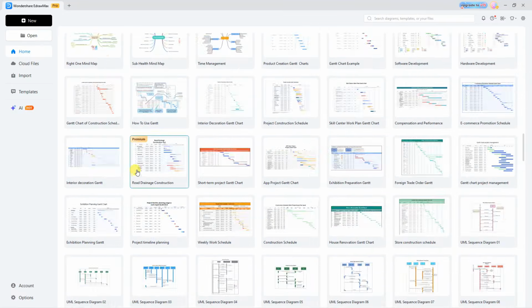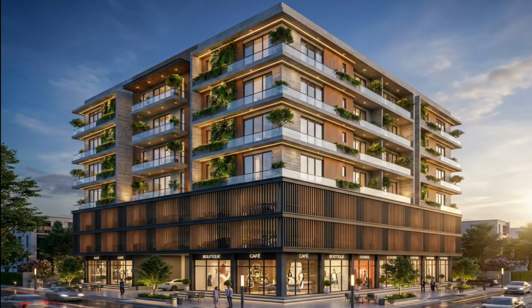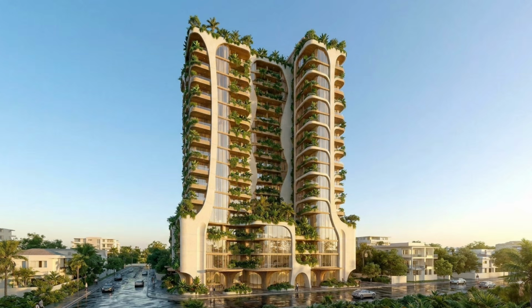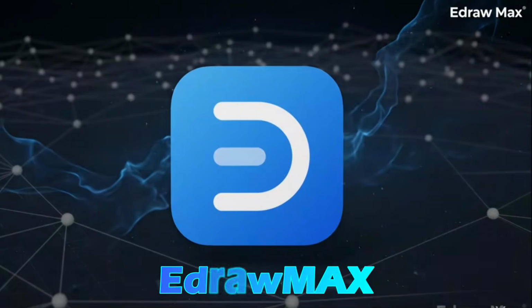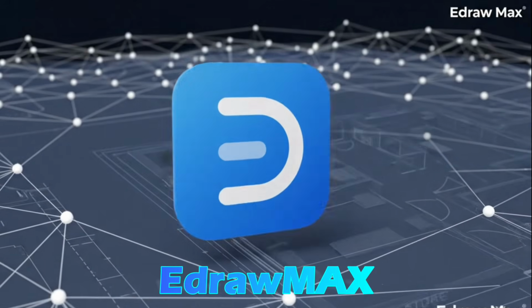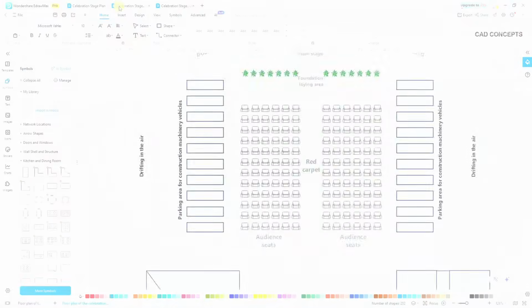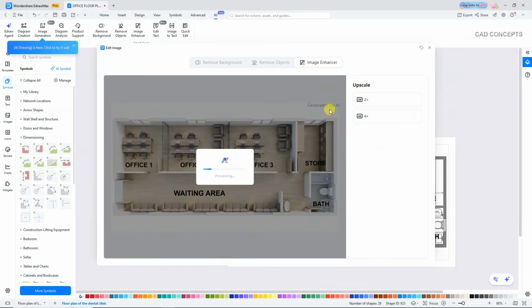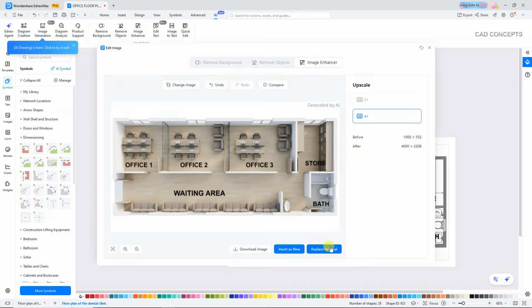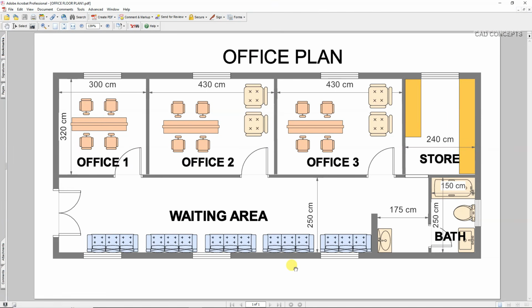Welcome to CAD Concepts. In this video, we will explore one of the most powerful CAD software, EdrawMAX. I will show you how you can create exceptional floor plans without any prior experience. You do not require any learning to make a floor plan in EdrawMAX.